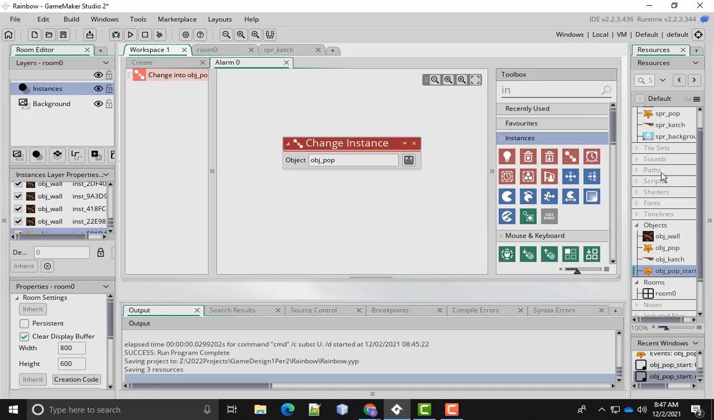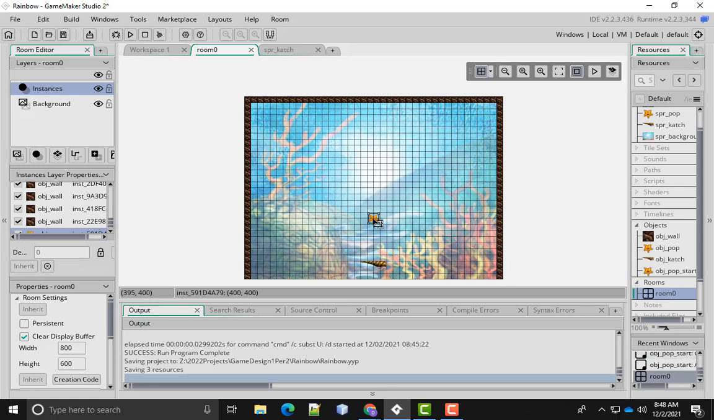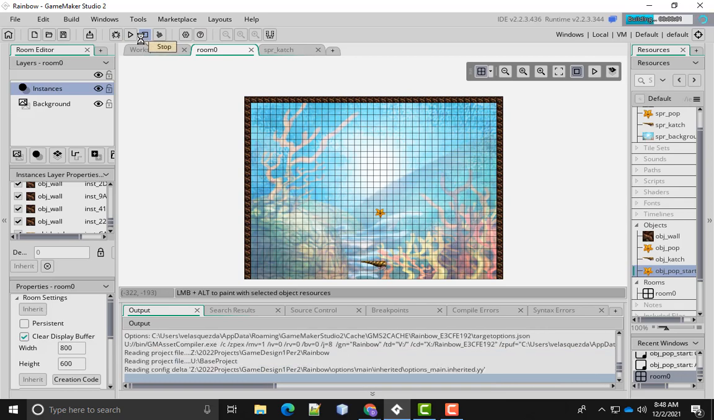Okay, so to test this, what we have to do is replace pop in the room. So take pop out. Pop is gone. I'm going to take pop out, and we're going to put in the starting pop instead. They look the same, right? Make sure you're on the instances layer. Put pop right there. Now, object pop start will create itself, set the alarm for 2 seconds, should wait, and then turn itself into a regular pop, and then it should start moving. So let's try that, see if that works.